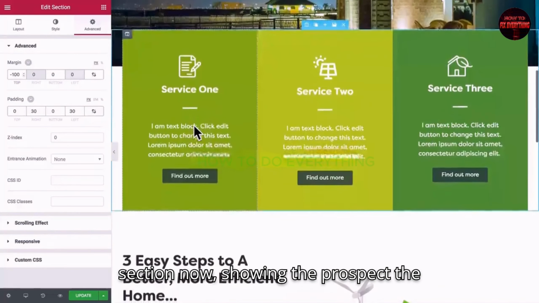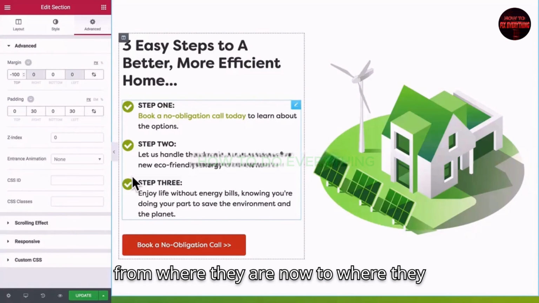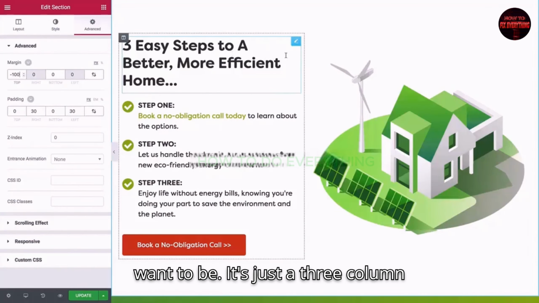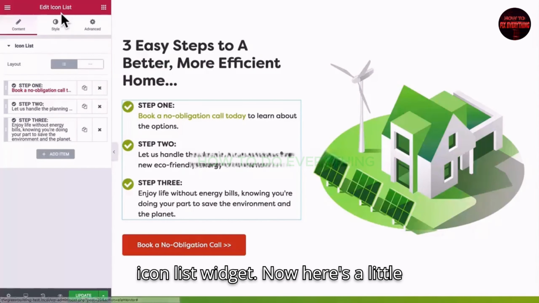Move on to the 3-step section now, showing the prospect the stepping stones as the easy path from where they are now to where they want to be. It's just a 3-column section with a heading widget. This is an icon list widget. Now here's a little trick.